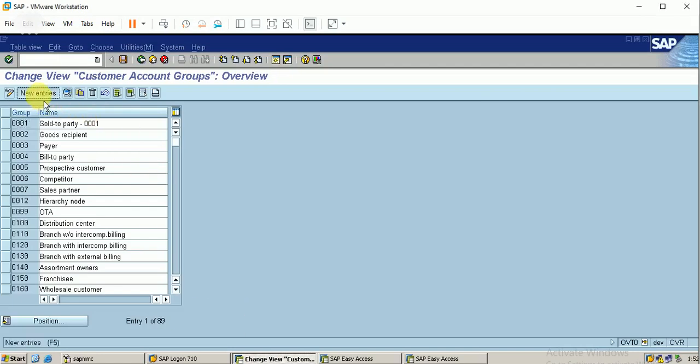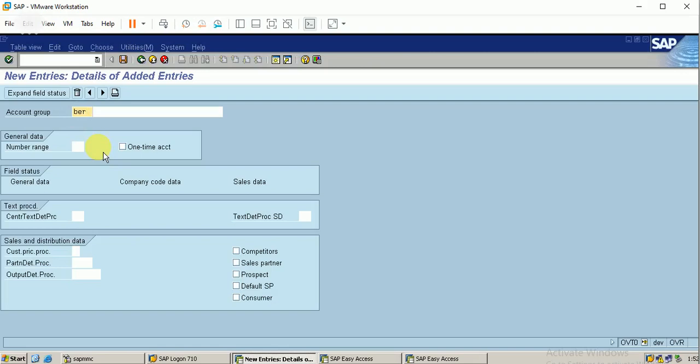On the screen I'm clicking on new entries. I will define the account group. This is the name of my company code, and I'm assigning the same name to my customer account group. I'm giving the description. Here it defines the number range. This field is the one-time account. If I make a selection in this field, I am saying that this account group is a one-time account. I have not assigned any number range here.